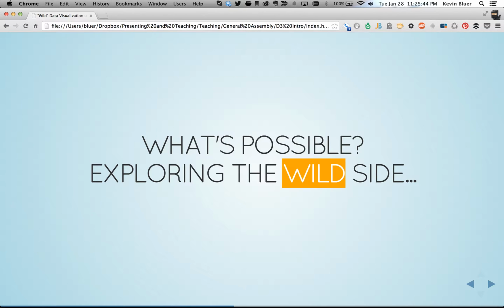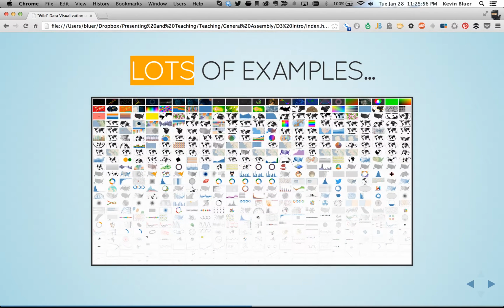Okay, so that's it for the positioning. We're going to now take a quick look at what's possible with D3 visually. Obviously, it's a visual thing in itself, so I don't want to bore you with any more text-based slides. So let's jump right in and take a look.